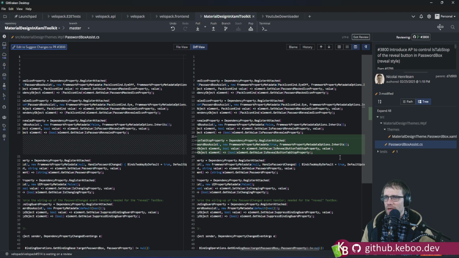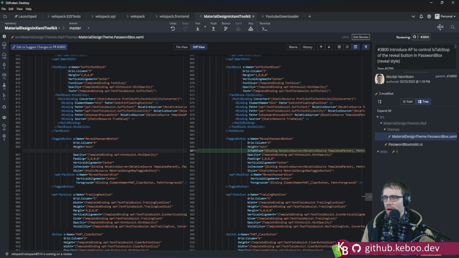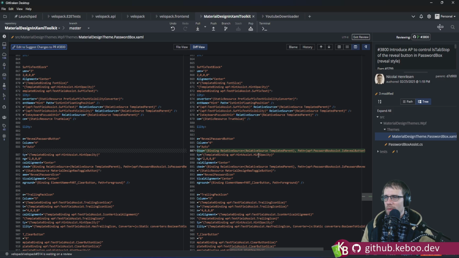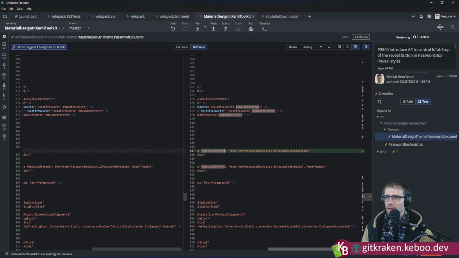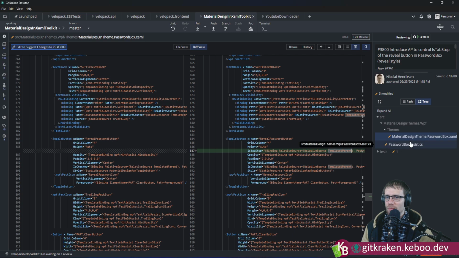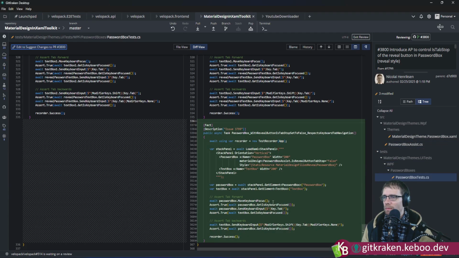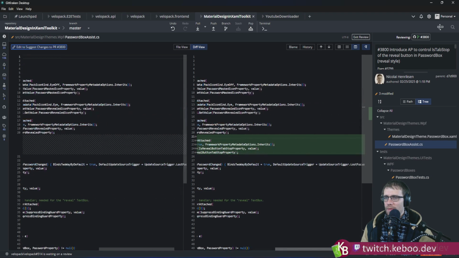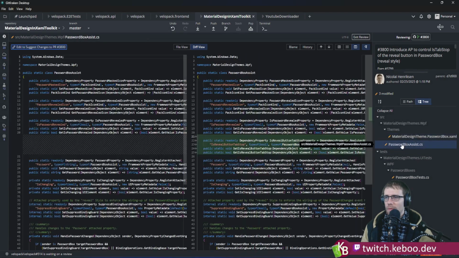It is interesting here that this thing was set to inherits. I don't know that we need it set to inherits because this thing is specifically looking it up on the templated parent. So it doesn't really need to inherit down. And then a nice UI test to go along with it. I think it's a fairly simple, straightforward change.